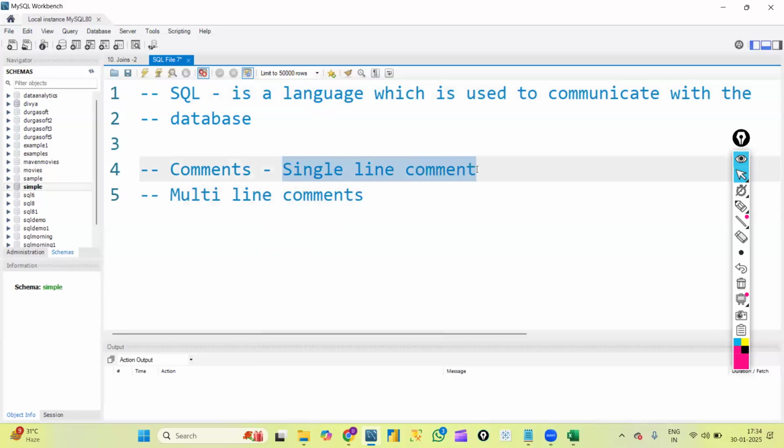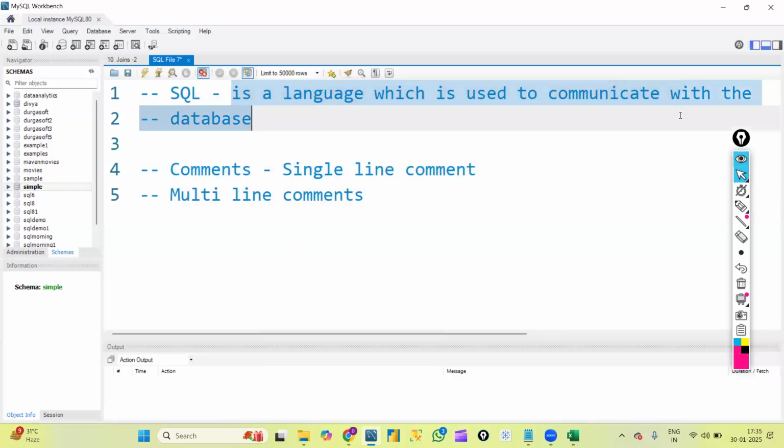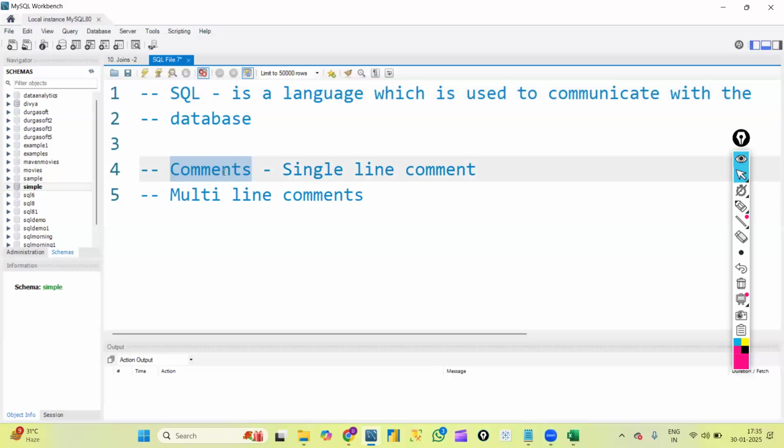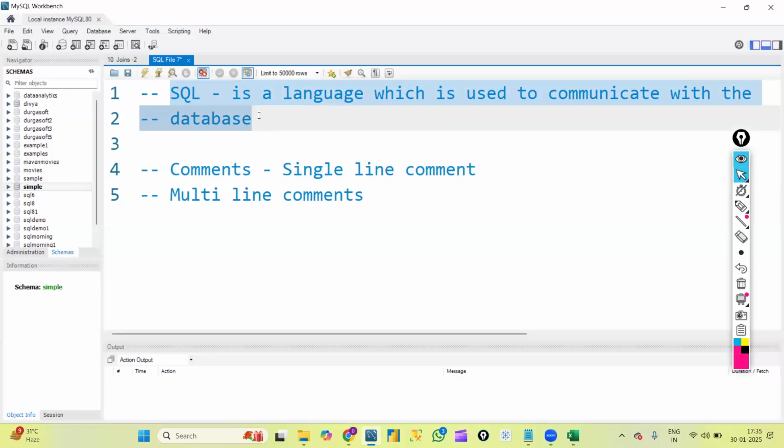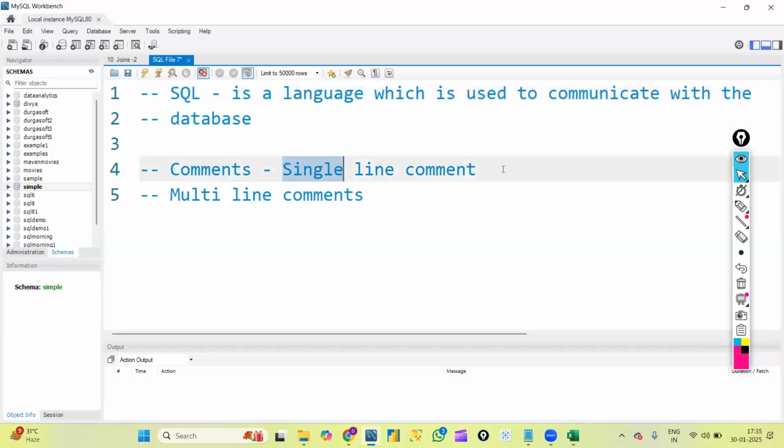If we don't want to execute anything, then we will write it inside the comments. Suppose this is my notes, this is the definition of SQL, and I don't want to execute that. That is the reason I mentioned it inside this symbol. If you write anything inside comments, that is non-executable. So we have two types of comments, single line and multi-line.